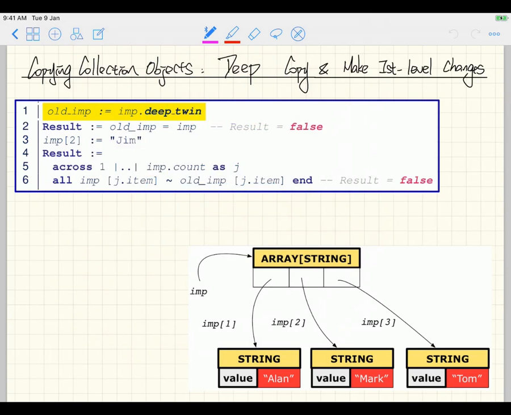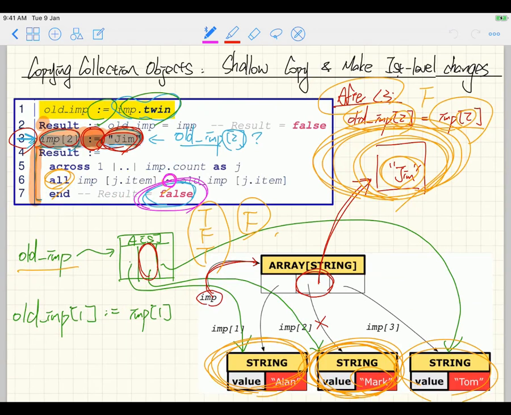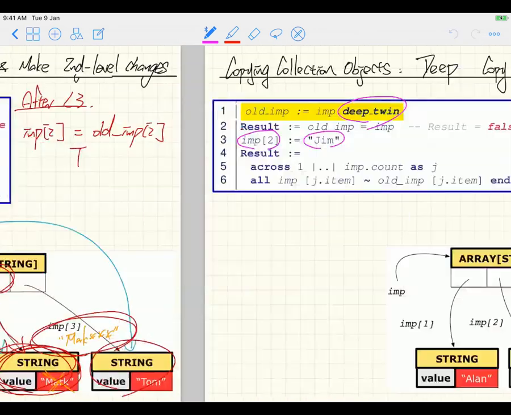In the case of reference copy, that's only just making an alias for the top level. But for the deep copy, you're basically duplicating the object structure. So now we have deep twin over here. Let's see exactly what's going to happen here. For the first change, we simply say imp at position 2 is reassigned to Jin. This actually returns false in the case of shallow copy. We want to see if that's still going to return false. So now let's see that.